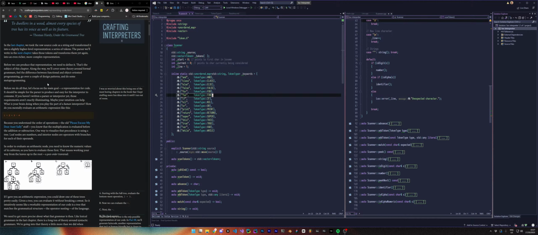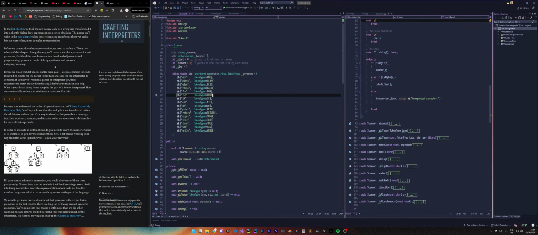Before we deal with that, let's focus on the main goal, a representation of code. It should be simple for the parser to produce and easy for the interpreter to consume. If you haven't written a parser or interpreter yet, those requirements aren't exactly illuminating. Maybe your intuition can help. What is your brain doing when you play the part of human interpreter? How do you mentally evaluate an arithmetic expression?